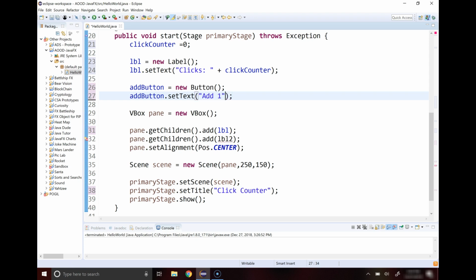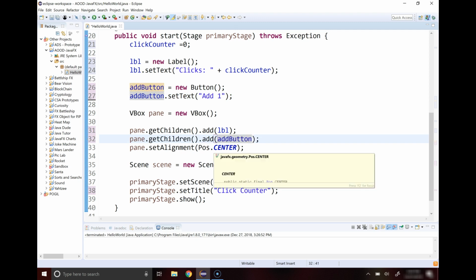Okay, now again, we go back to our vertical panel here. We're adding our label. Now instead of label 2, we're going to do our add button. And they go in the order that I put them. So if I want the button first, I would put the button on top and add it first. Otherwise, I'm going to put it second, so it's going to be below.